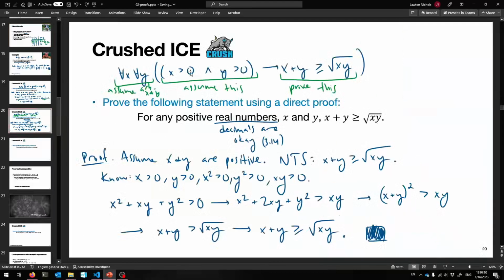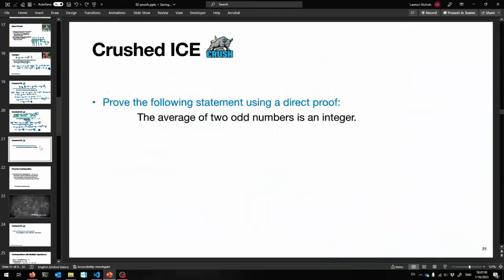But that's direct proofs. There's a reason I'm doing 4 of them in a row with you. They're going to be super, super important for the rest of the semester, and for the rest of your computer science career. So let's have another one. Again, I want you to try this as much as you can, and then I will take over and you can press play again, okay?